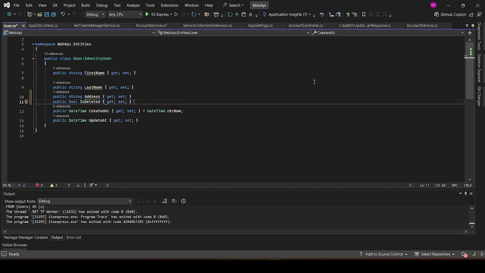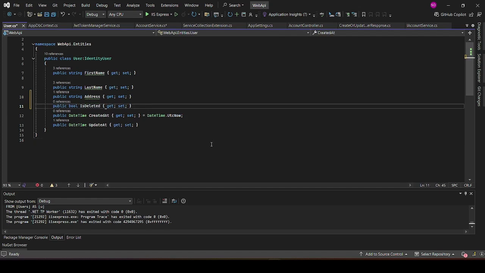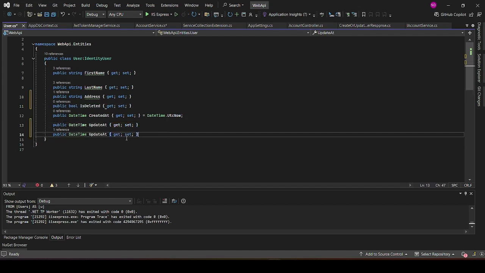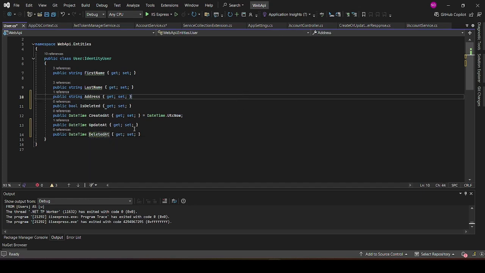All right, it's deleted. So if it's deleted, we need to add the date that it was deleted. Deleted at. All right, so it's is deleted and deleted at. We have introduced two new properties: the status record is deleted and the date that it was deleted. So having done that, let's now go to our db context.